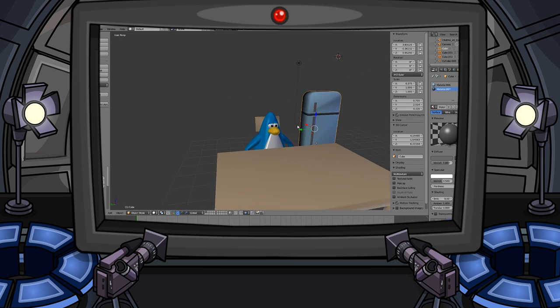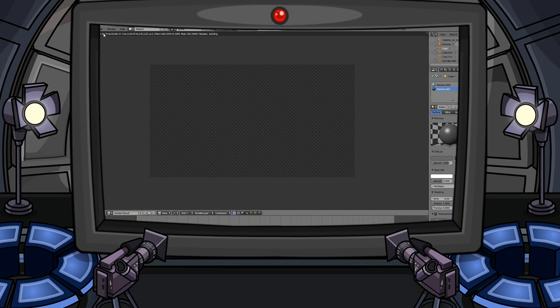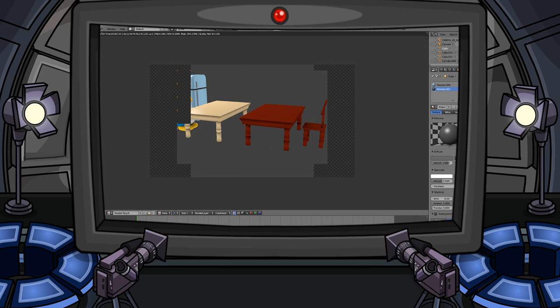So we're gonna move the fridge back here, and then we're gonna render it so we can get a view of that. No, not animation. Render the image. And there it is. So there's our fridge hanging out in the back, being a good fridge.